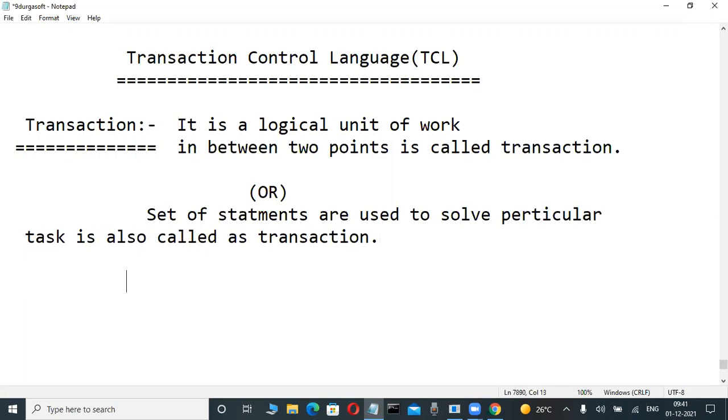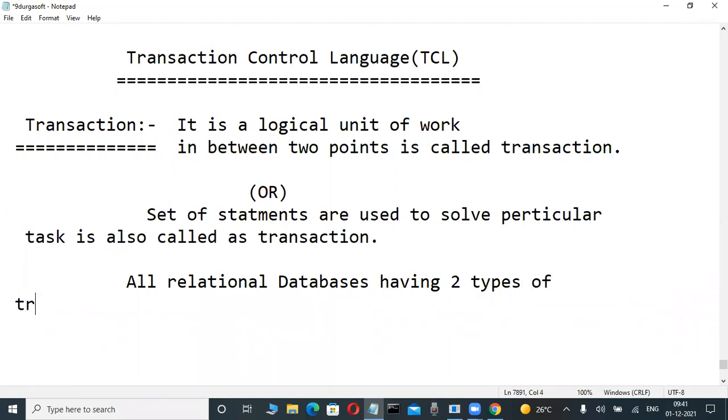Write it in the next para. All relational databases have two types of transactional commands. What are they? Anybody have an idea? Very good. One is commit. Another one is what? Very good, not rollback, save point. So rollback means undo the transaction. That is important. Write it.